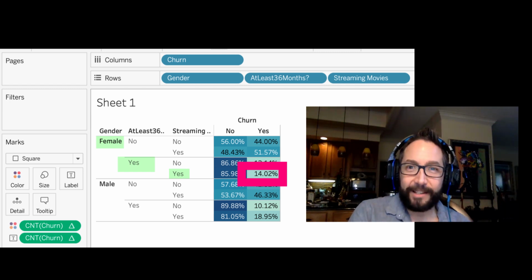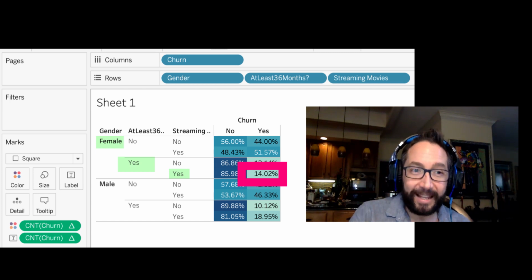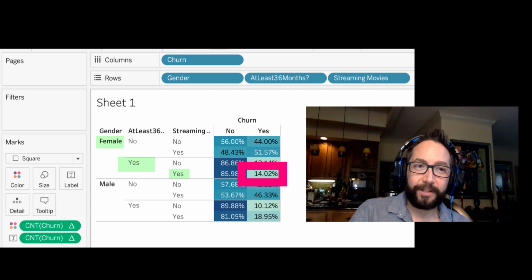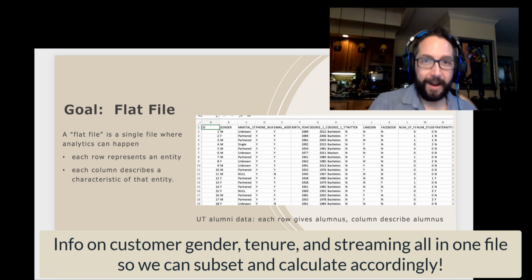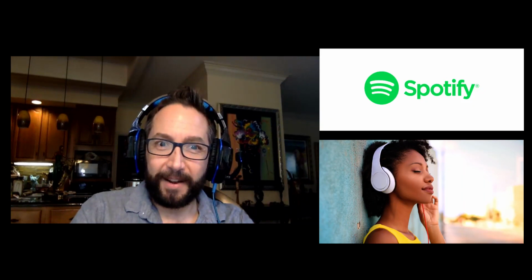So we might apply these three different operations in different orders, but at the end of the day, our goal is to come up with one big old flat file where we can do this analysis. So we'll do this in R, and we will learn how to do this in Tableau as well. So first, let's visit that Spotify example.